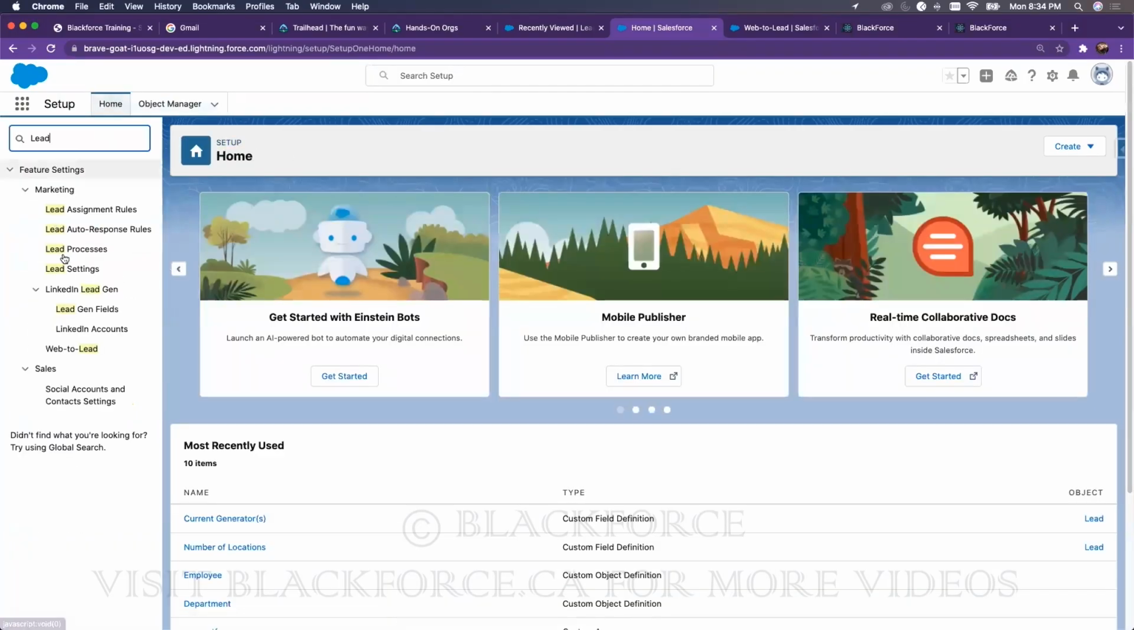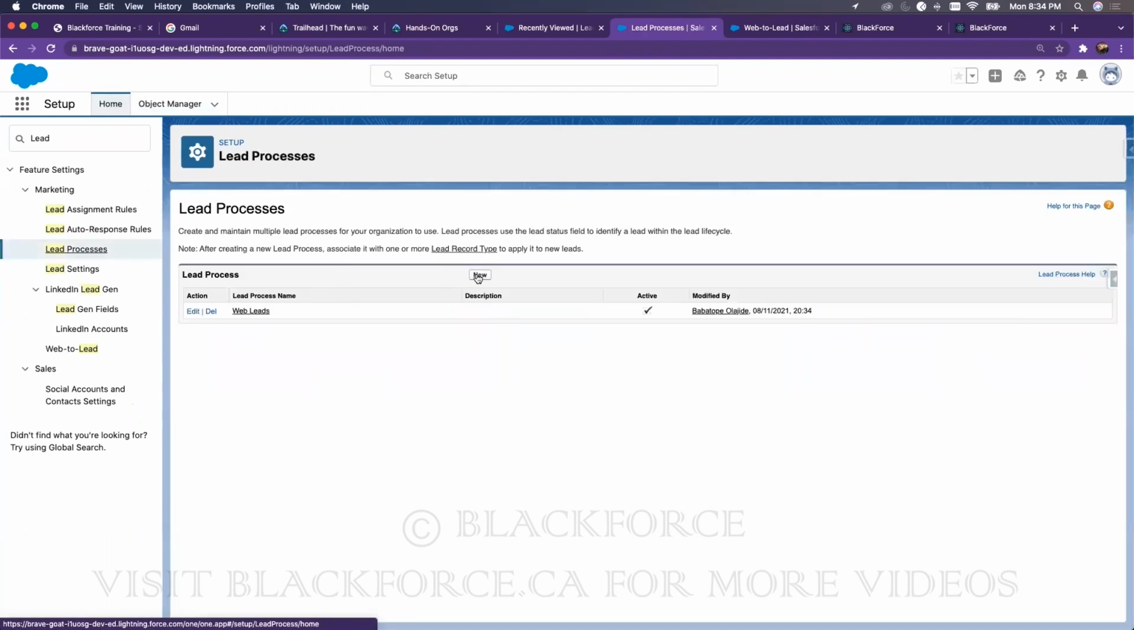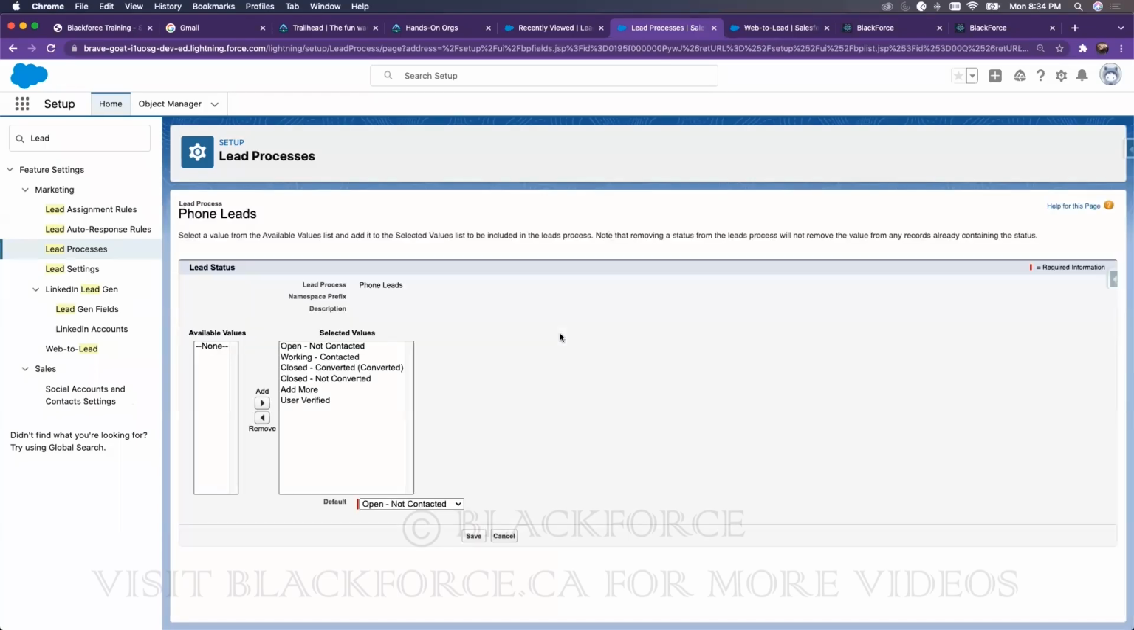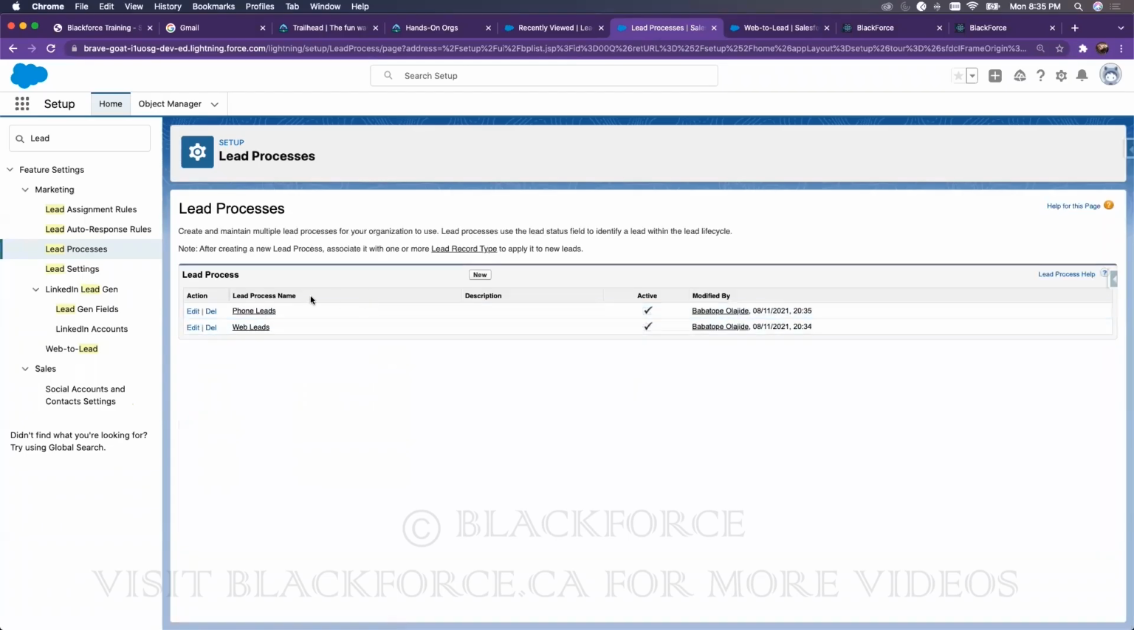So I go to lead processes and I'm going to say phone leads. Phone leads, meaning that we don't need verification for phone leads. Okay? Save. So what's the benefit of this lead process? I've created two processes right now. What's the benefit of it? Why do we create lead processes? We create lead processes to automatically assign a lead to a particular person or queue in the system.